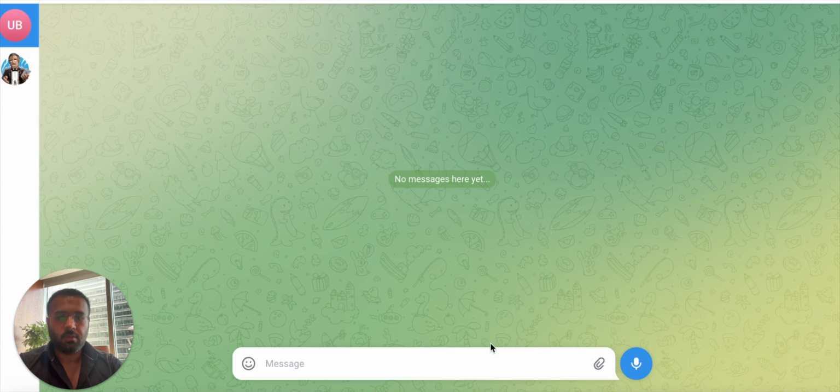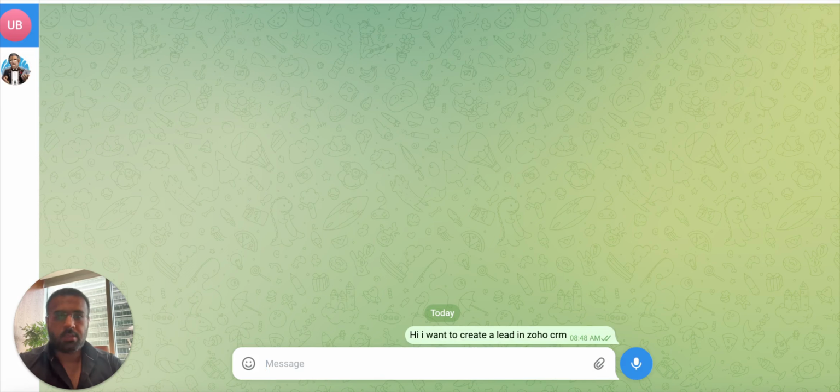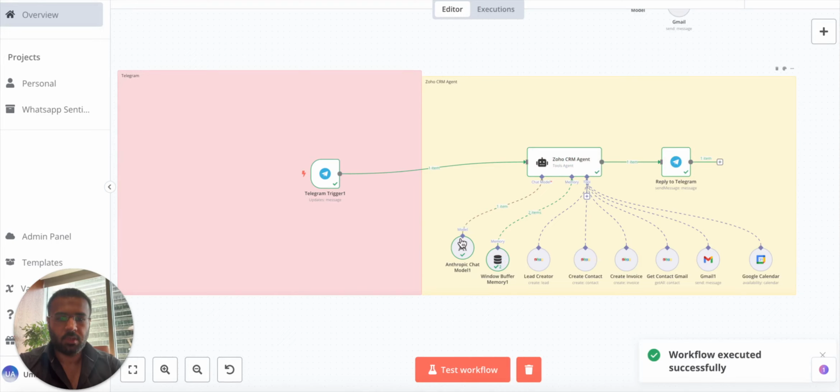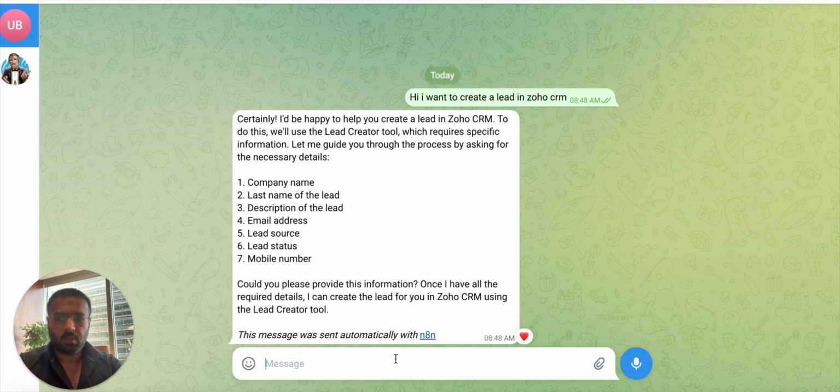Let's go to the Telegram and I say that I want to create a lead in Zoho CRM. And that's it. You have to run this flow. It's running, it's going to the model which I have integrated, which is Anthropic Chat, and it sent me a message back that okay, you need to provide those.